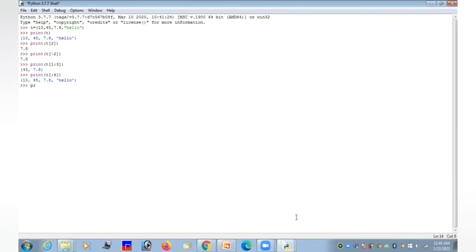Suppose I am not giving the stop index value, what will it print? Yes, it will print the elements starting from the index position 2 to the end of the tuple, right? So if I do not mention the stop value, it will take till the end of the tuple, right?